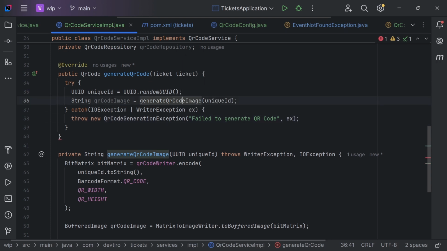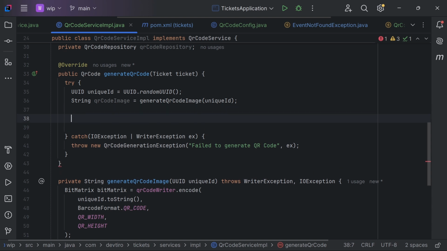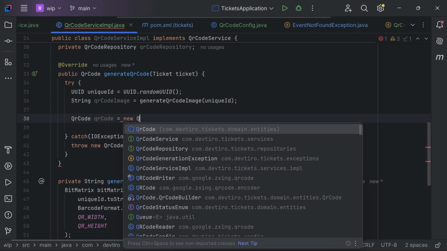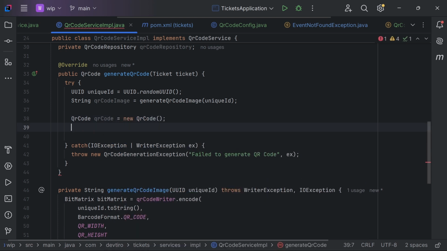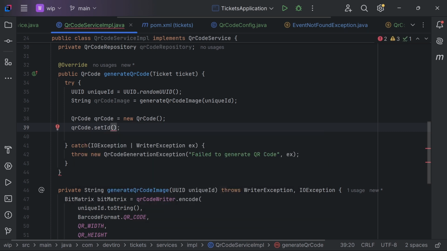And now we can focus on what we're going to do with our base64 QR code image. Well, we want to save it in the database. So let's create a new QR code. QR code equals new QR code. We decided not to use those builders, remember? And we'll say QR code dot set ID is going to be the unique ID that we generated here.